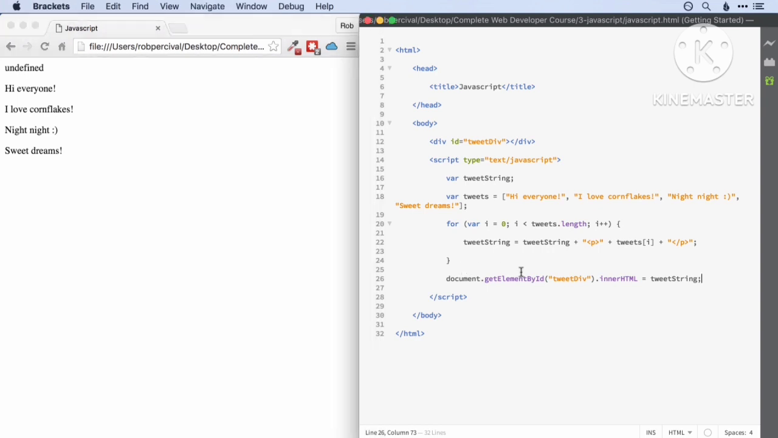Did you get it? It's because even though we've created the variable tweet string, we haven't set it equal to anything. So at the moment, when we define it, it's equal to undefined because it's not been set equal to anything. So the first time we do this, we're taking tweet string and setting it equal to tweet string, which doesn't have any value. So that's why we've got this weird undefined at the very beginning there, and then we're adding other stuff to it.